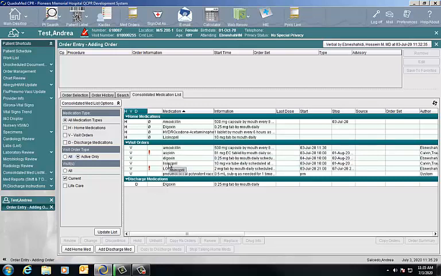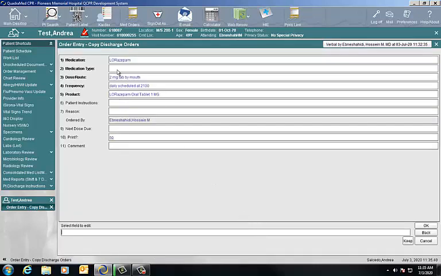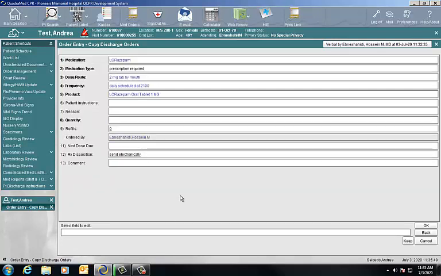If you want them to continue taking any visit meds, you can select the visit med, say copy to discharge meds. Again, it will ask you for a medication type. Since this is not their previous home med, we will need a prescription. And then you would need to put in the quantity. And accept.